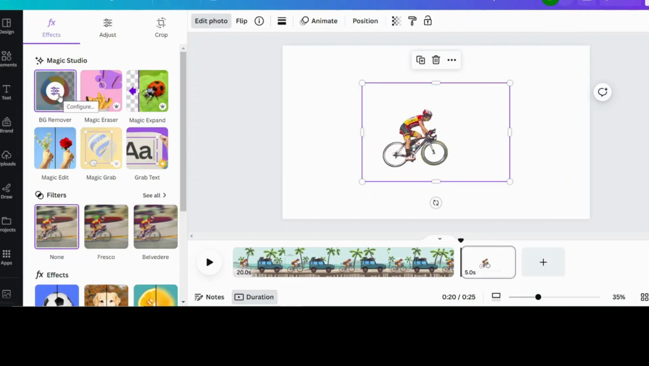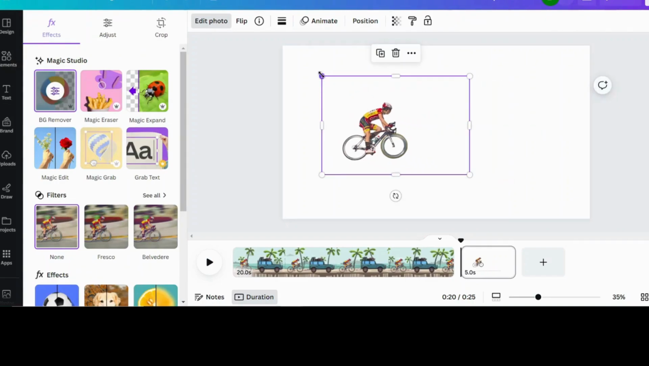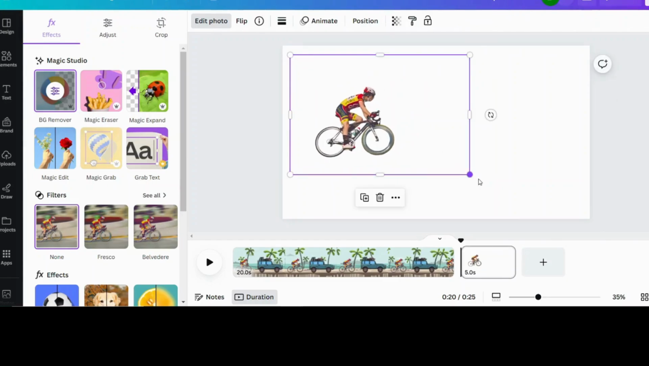Please note that if you do not have a Canva Pro account, you can go to a free site to remove the backgrounds. There is a link in the description.